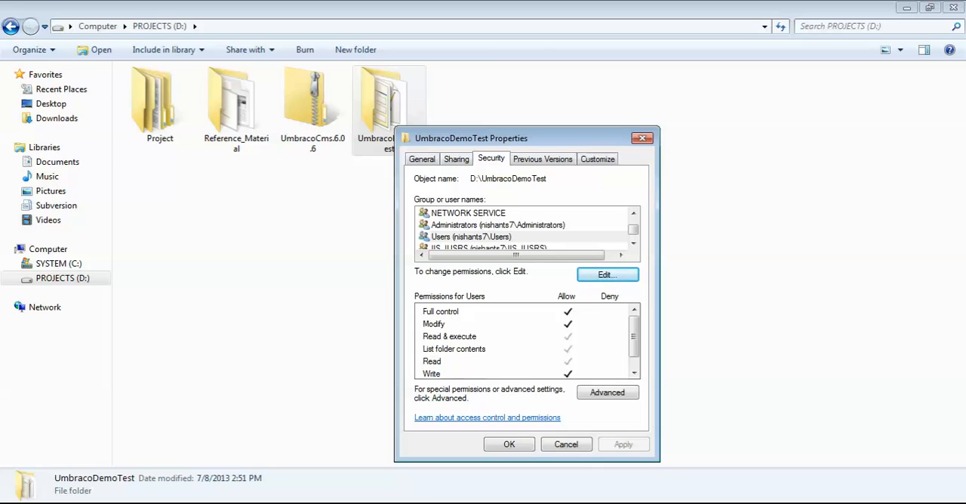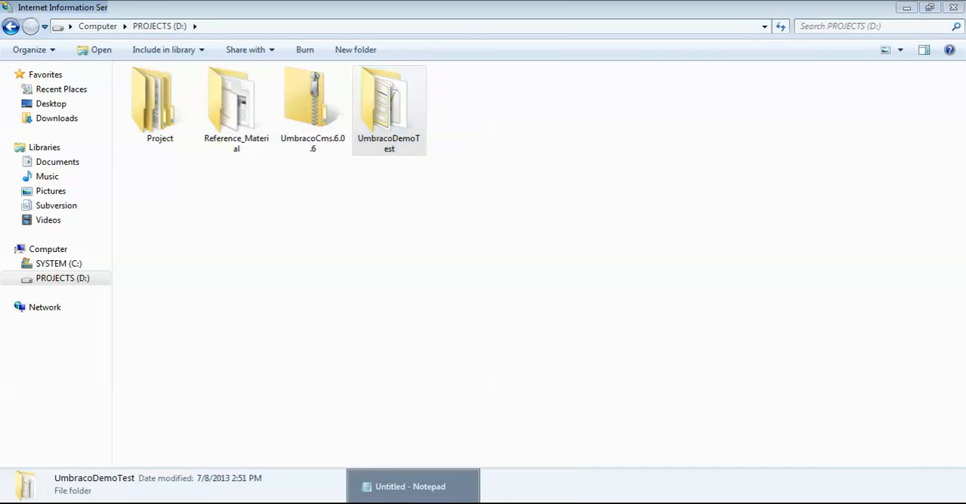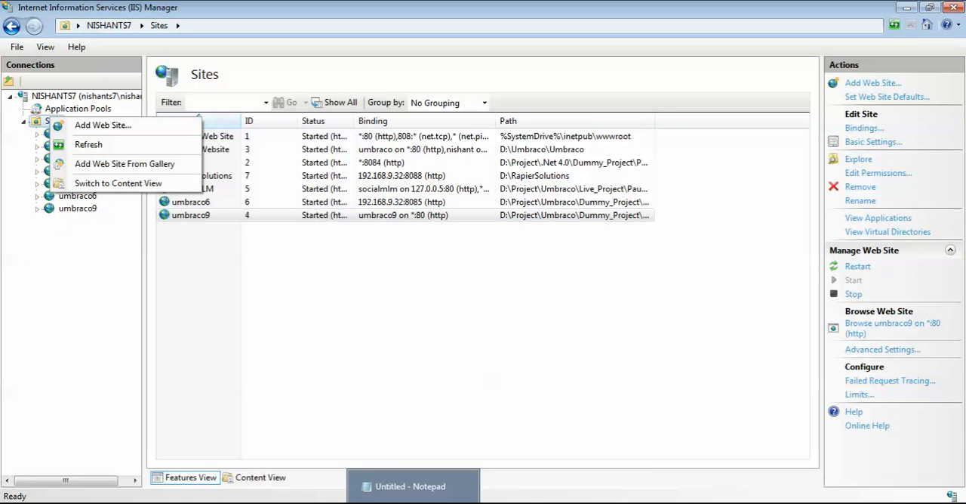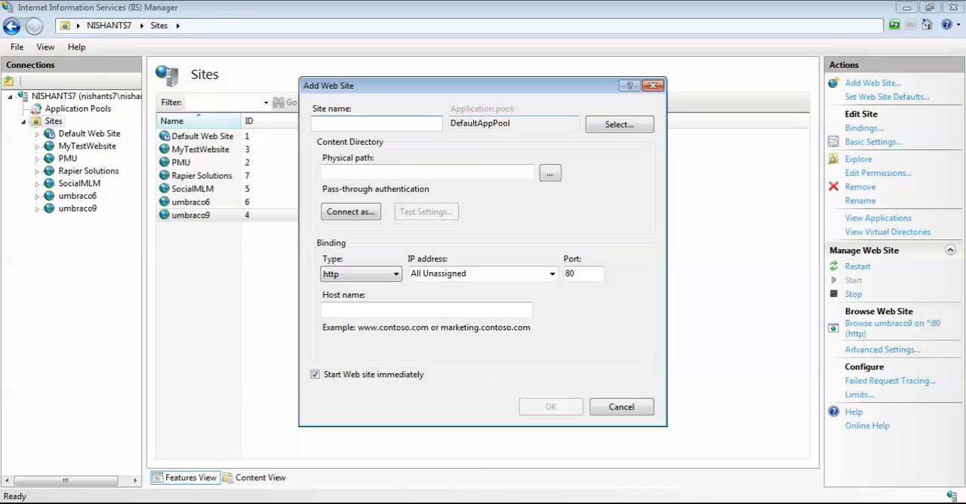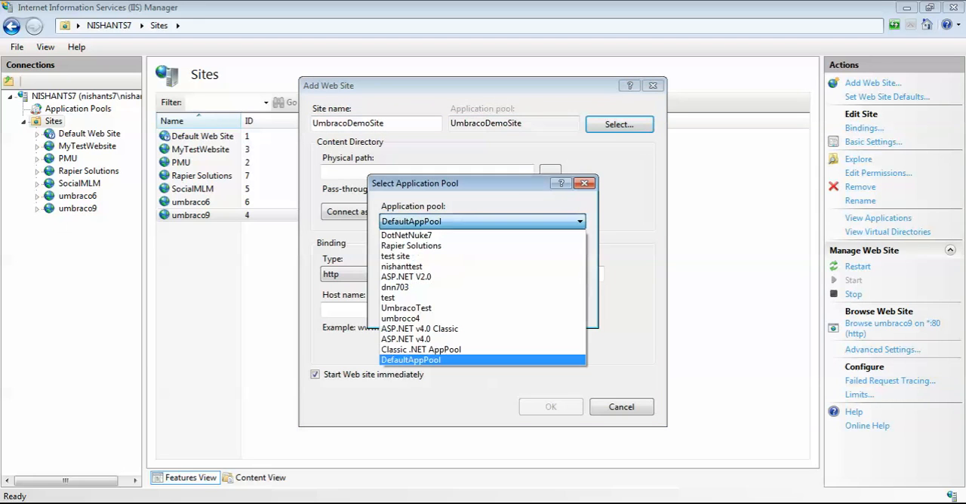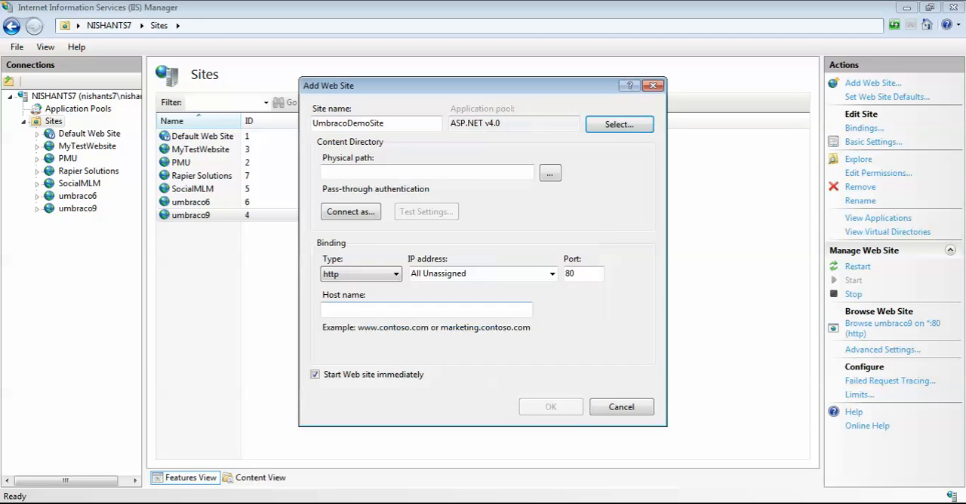Now we will move to the IIS section from where we will host this application. In IIS, you have to create a new website. Provide some meaningful name here, like Umbraco demo. From the application pool, you have to select ASP.NET version 4.0, and in the physical path you have to point to the extracted file which you have extracted and set permission for.